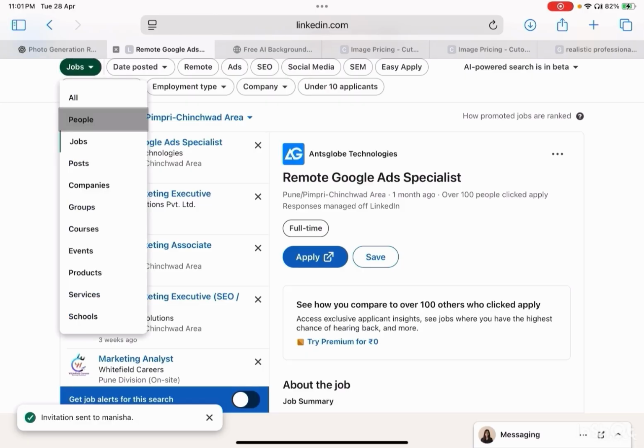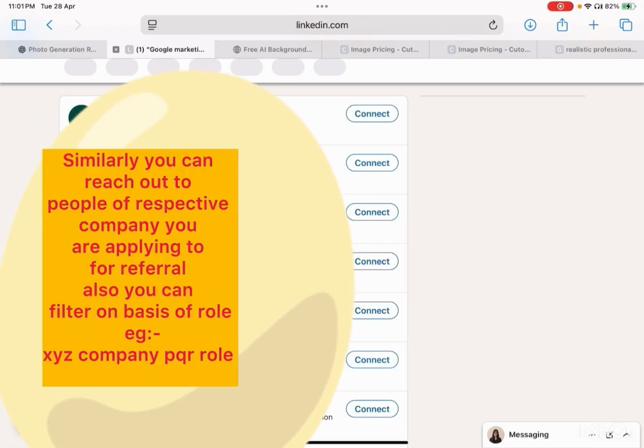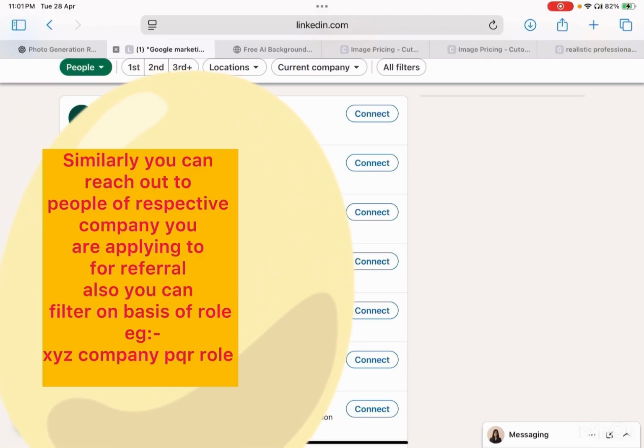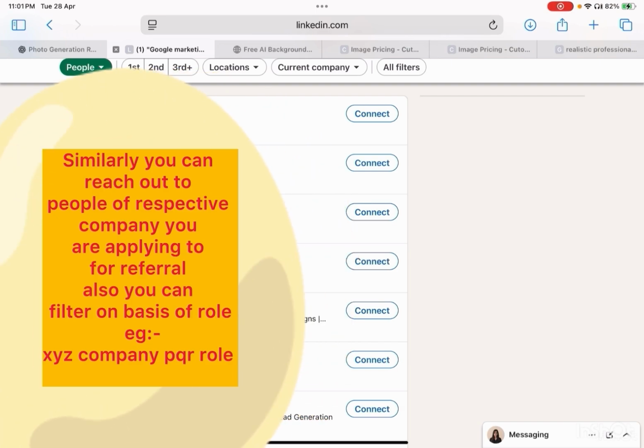So this will list out people for you who are already working over there. So you can connect with them from here and ask for a referral and for any guidance. And you can do this for any job and any company. You can search it out over here and reach out to any company's people.